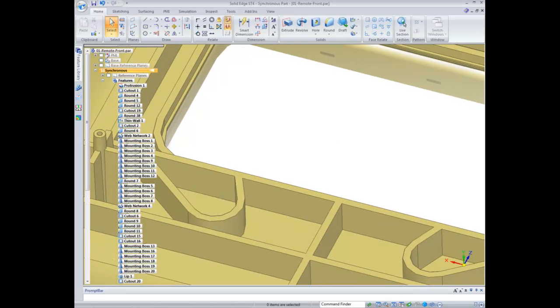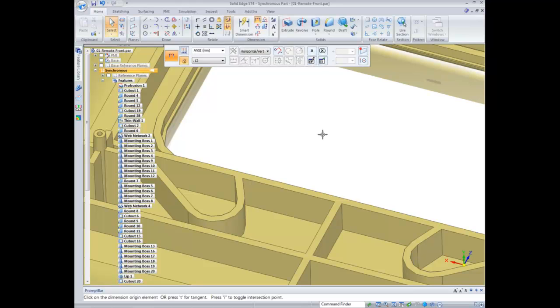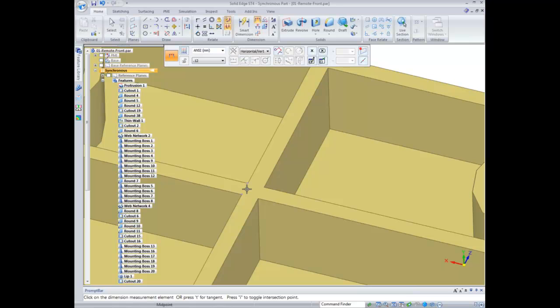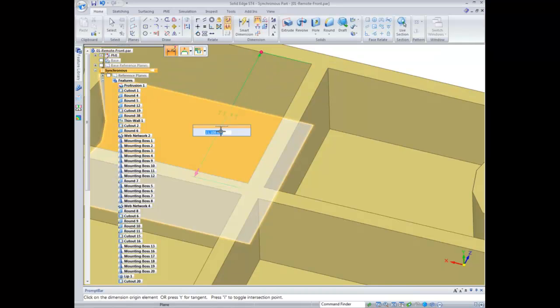Another thing that's new is adding dimensions. If we do distance between here, we can place a dimension from this edge, and then go to the midpoint of this rib. So if we go up here and select midpoint, we can zoom in, you can see the feedback it gives us of the midpoint there. So if we want the midpoint of this side, we can click there, and now it dimensions to that midpoint.